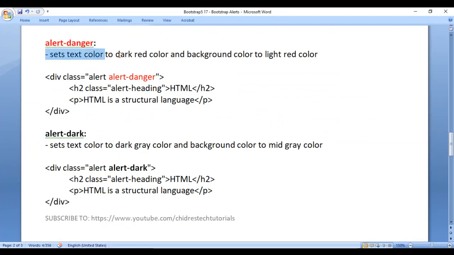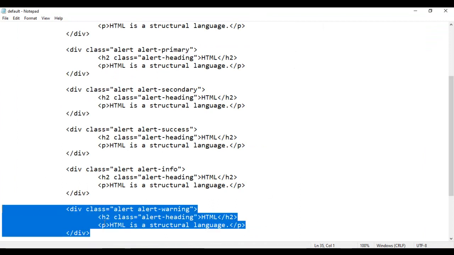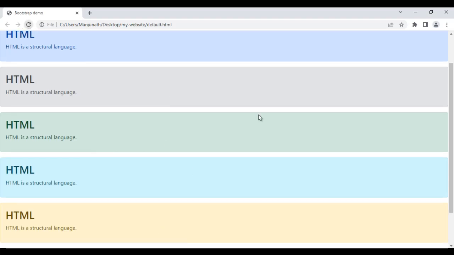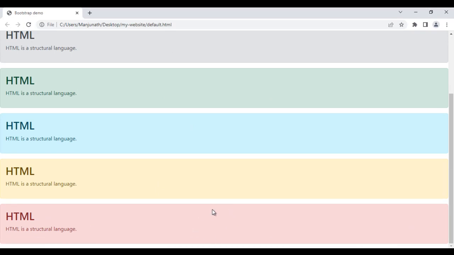It sets the text color to dark red, background color to light red. I copy this code and paste down. Here I say alert-danger. If I say file, save, go to browser and refresh, we got the red alert box.